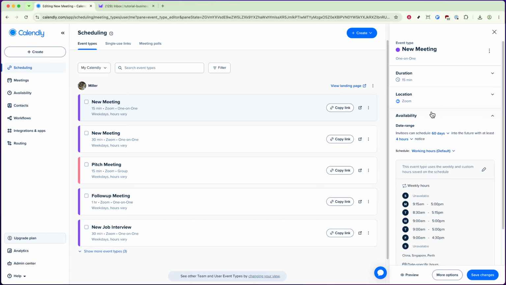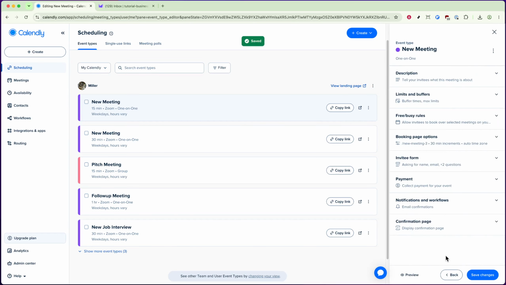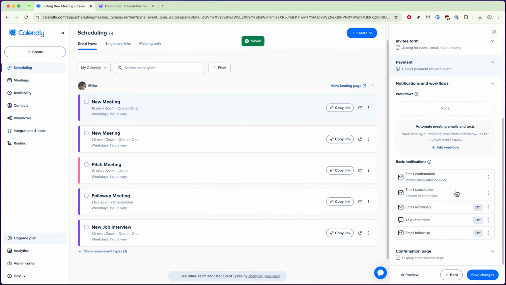Within the event settings, look for a section labeled Notifications and Workflows. This is where all your notification settings, including email notifications, are managed. Click on that section to access the notification options. In the Notifications and Workflows section, you'll need to find the specific setting for email notifications. Depending on your version of Calendly, this might appear as an icon, a text link, or even a menu represented by 3 dots. If you don't see it immediately, don't worry. Take a moment to explore the options in this section.